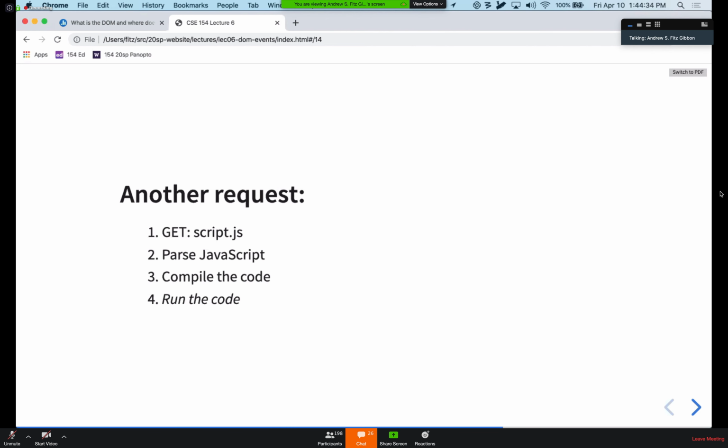And I'm going to parse that. I'm going to try to understand it and make sure that it's valid, executable JavaScript. So I'm going to parse it, I'm going to compile it, and then the browser actually at that point immediately runs the code.